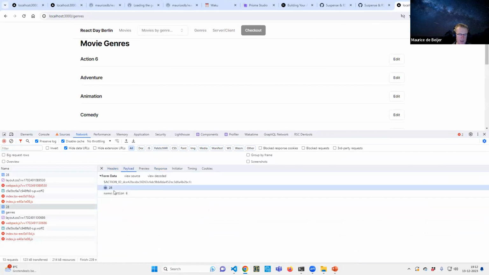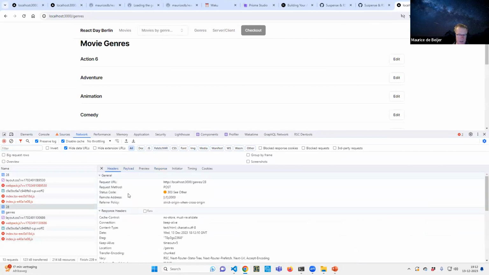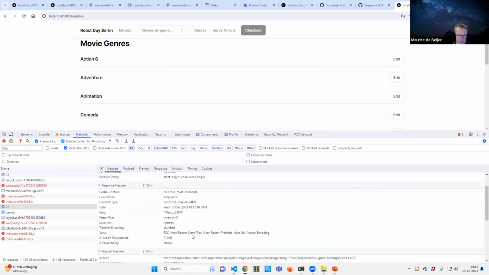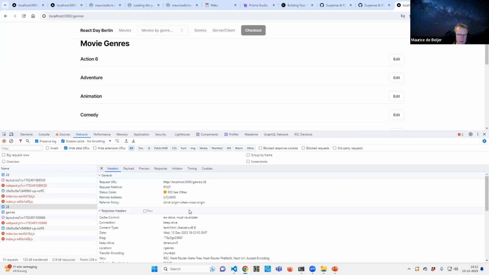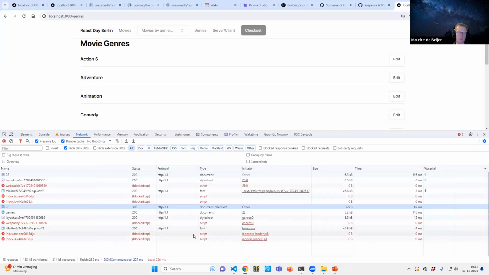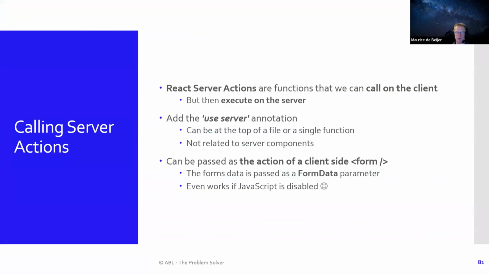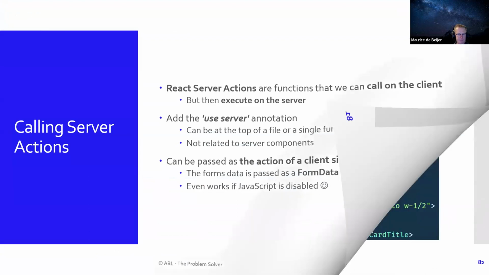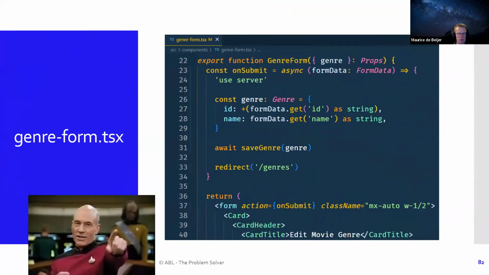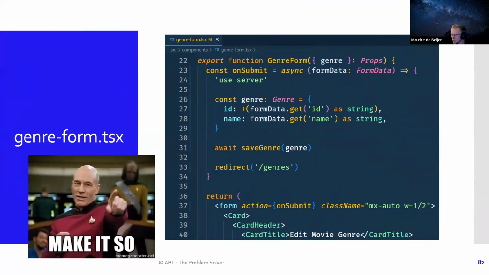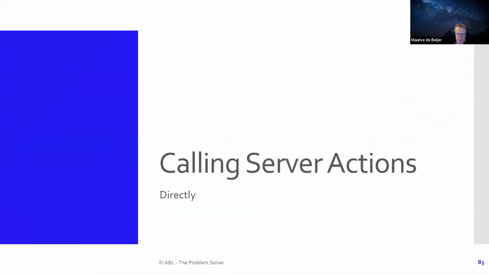Here we can see that the data is actually being sent, and there is a redirect being sent. What was it? It returns a 303 redirecting back to the list of genres, which I think is really cool. Something which wasn't possible before. So here's that example. We're going to skip over the exercise because I'm already over time.